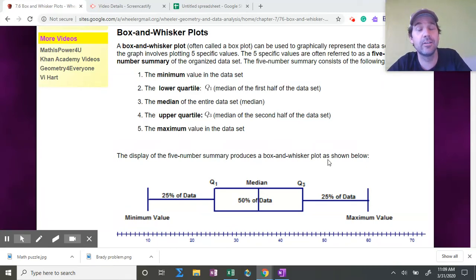Hey there! Today we're talking about box and whisker plots. This is the last data display that we will be covering in Unit 7.